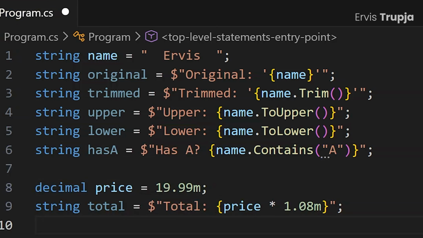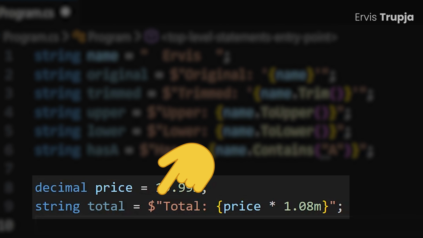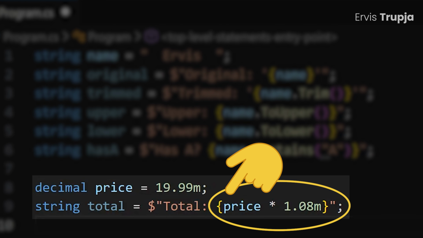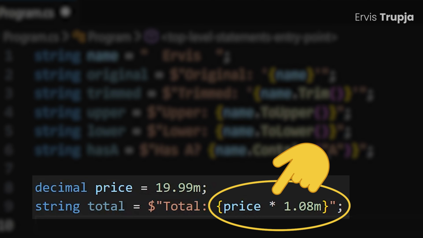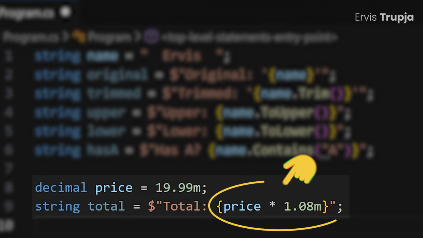Instead of joining pieces with plus, you can write a dollar sign and then use curly brackets. You can even include calculations inside curly brackets like this.